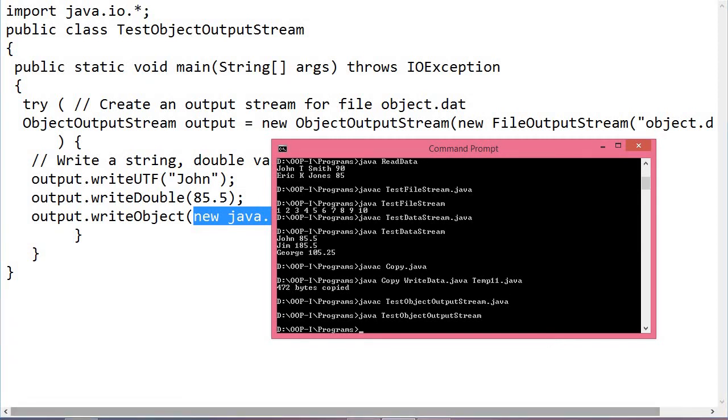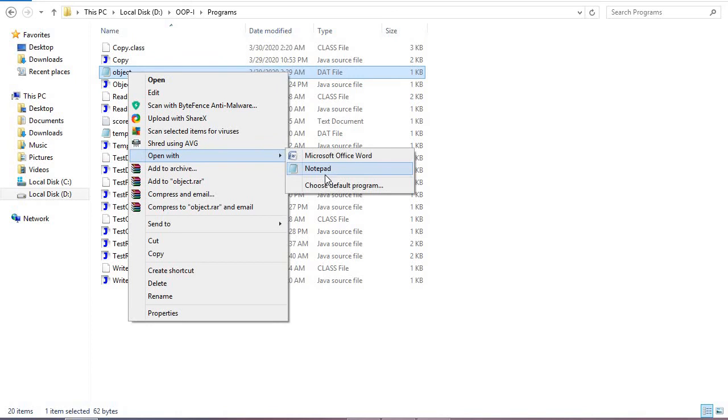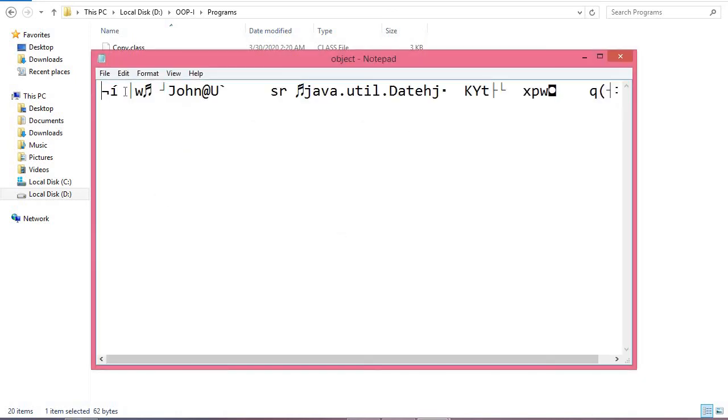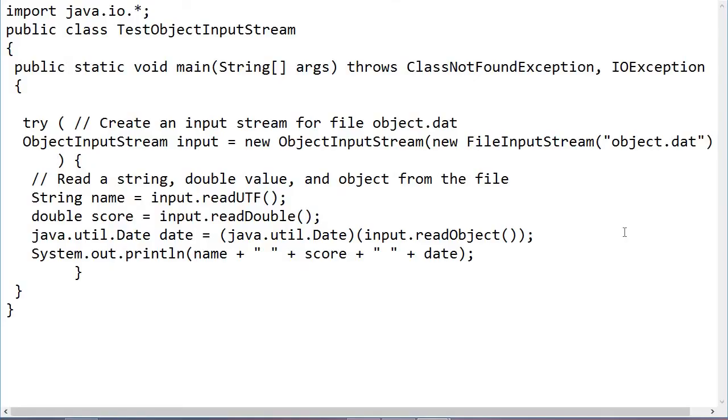So here we can see in this folder one object.dat file has been created. When I open this file, it will not be in readable form. You can see some symbols it is showing because this is a binary file. But here you have created one object.dat file.